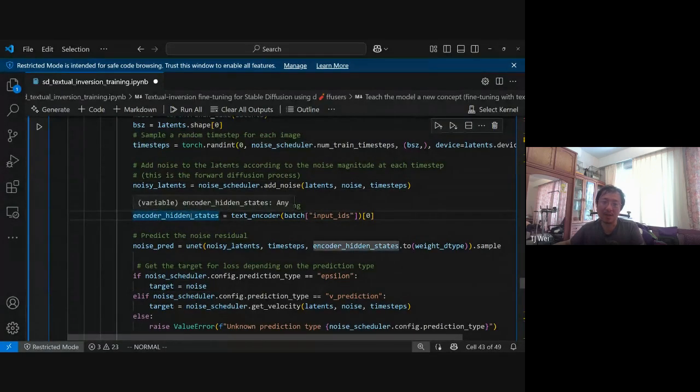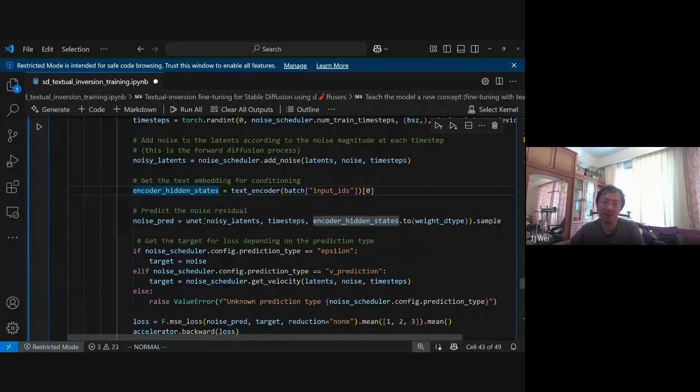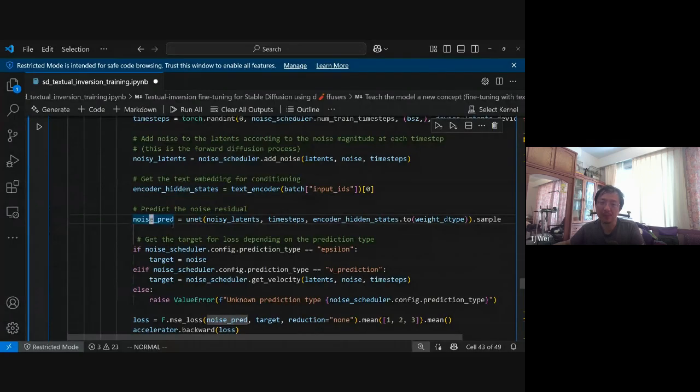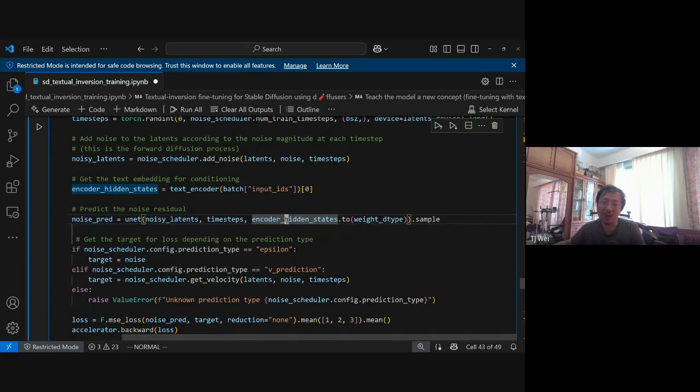Okay, then we use the text encoder to encode the text prompt. So this is the encoder hidden state, and we do the noise prediction. You can see that this is the UNet. We get the noisy data, the time step, and finally the condition. Here's the condition. So it has 3 different inputs and has one output, which is the predicted noise.